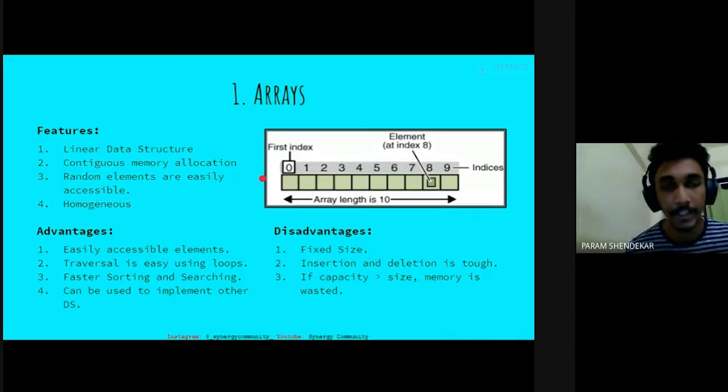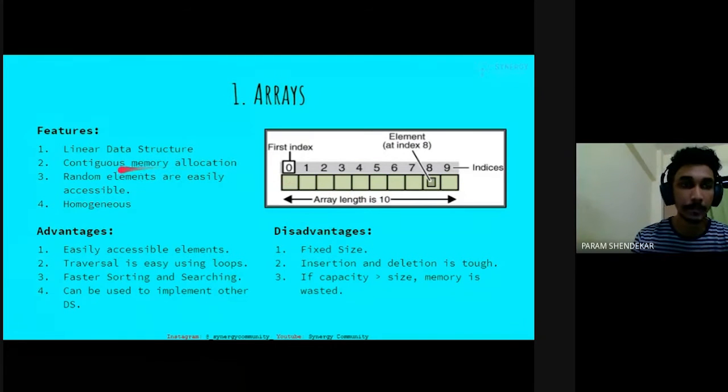By contiguous memory allocation, what I mean is that in your memory, in your RAM, or in your primary memory or in your secondary memory, the data that is present in your array will be stored at contiguous memory allocations, that is one after the other. So if I were to tell you that the first array element, that is the array element at index 0, is present at a memory location named 1000, then the next will be present at say 1004, the next will be present at 1008, and so on.